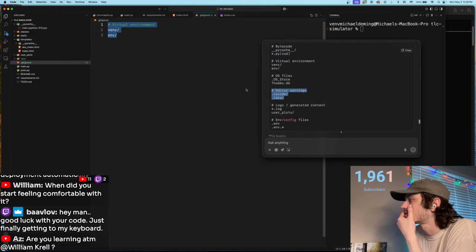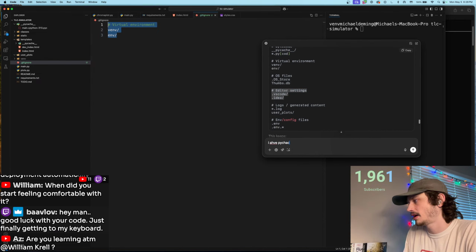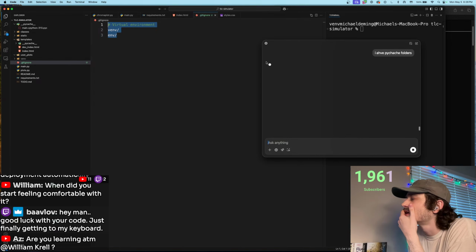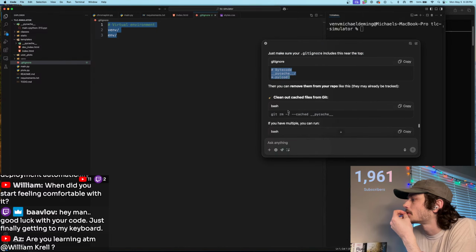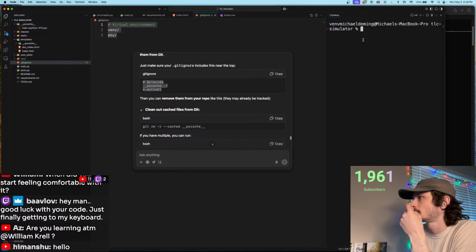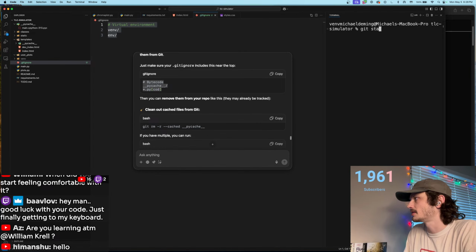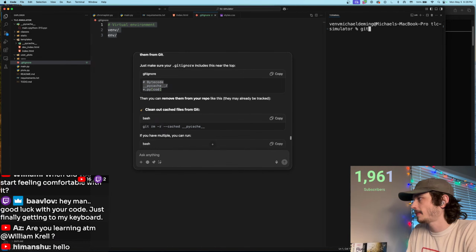Editor settings is coded. I have Pi cache folders. So here we'll go. So this is my dev environment, right? So git status here. Yeah. So let me go here. Git add, git commit.